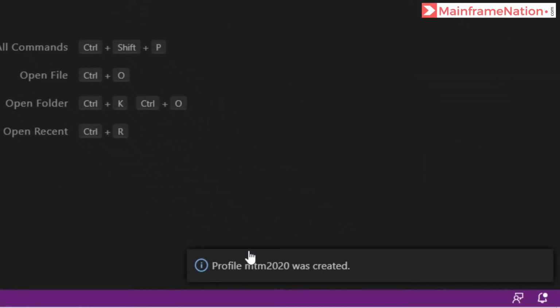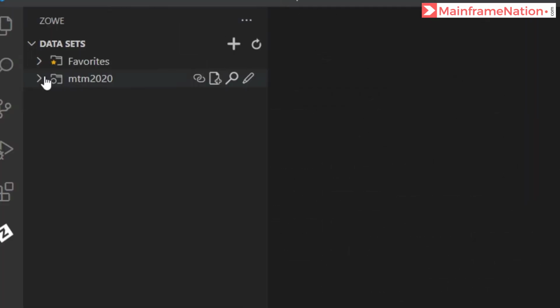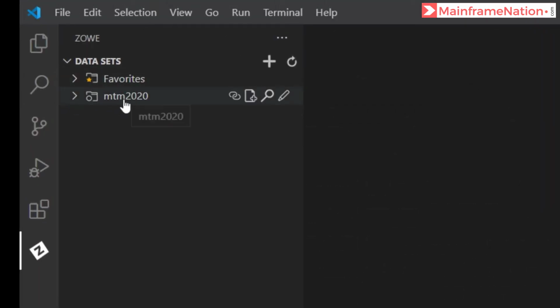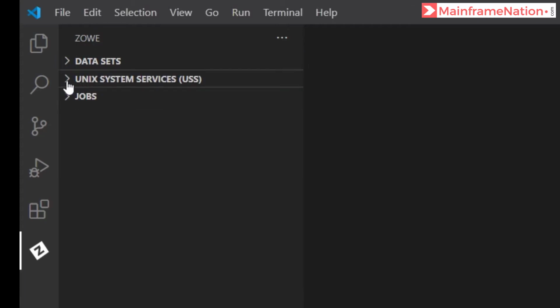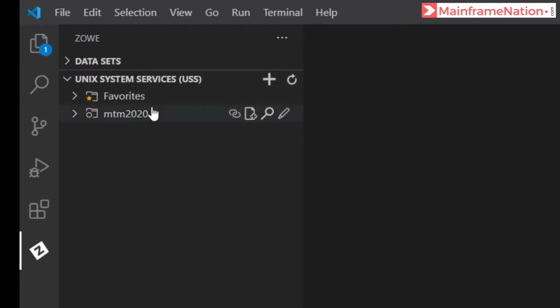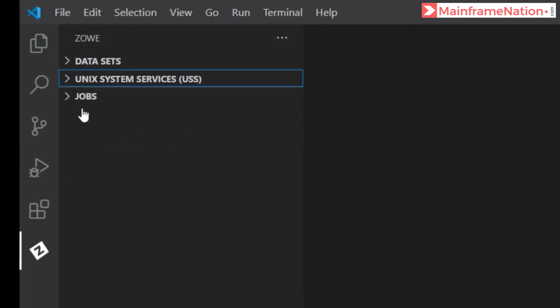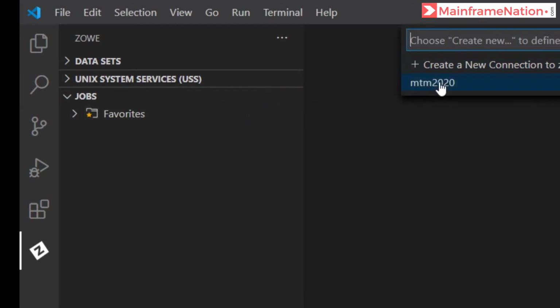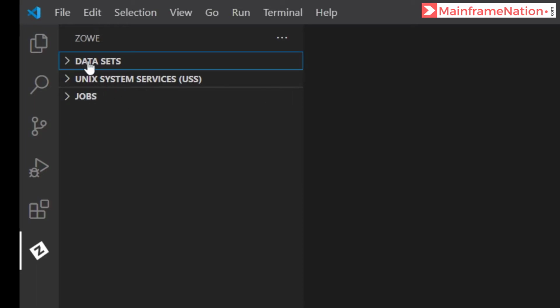That's it. Profile MTM 2020 was created. You will see a new entry in the data sets, that is MTM 2020. Same way, go to Unix System Services, click on plus, and then just click on the profile that you just created, MTM 2020. And you will see a new entry here, MTM 2020. Same way, go to jobs, click on plus, and click on MTM 2020. So all these three values, data set, USS and jobs will have MTM 2020.